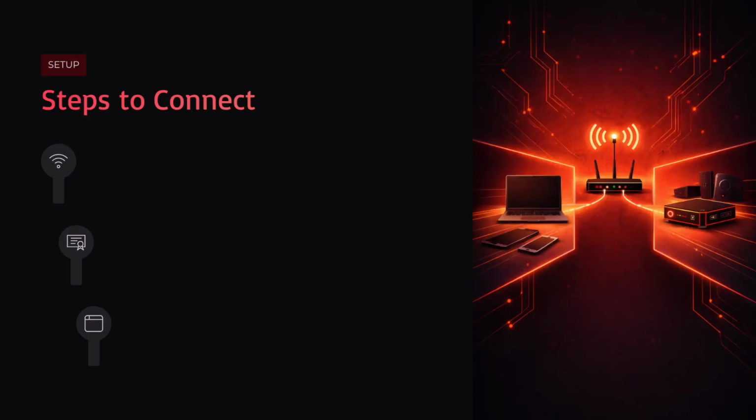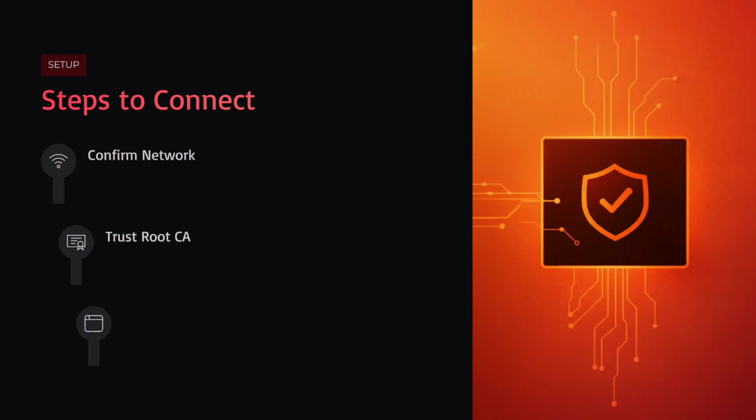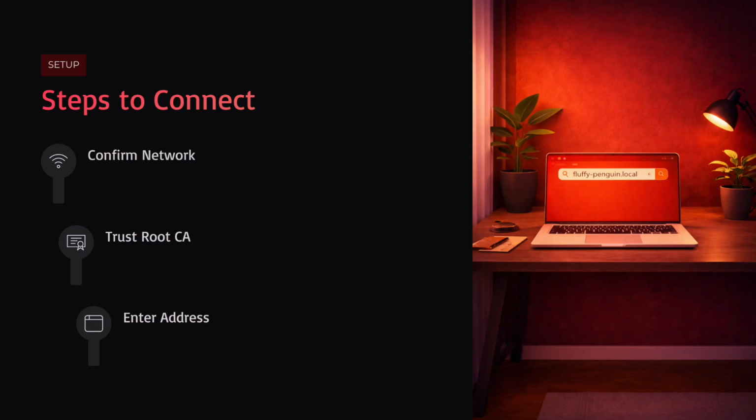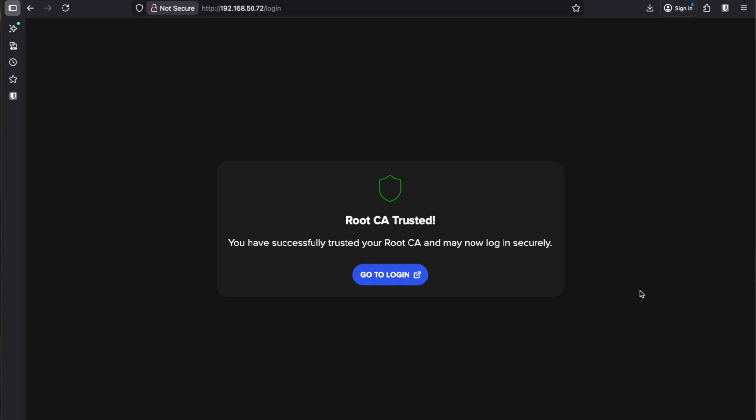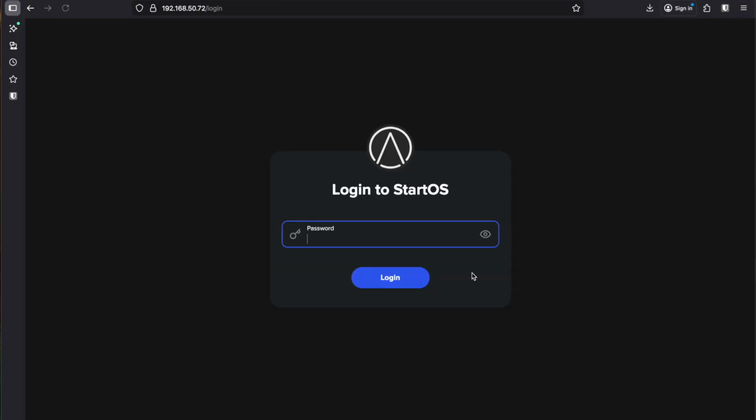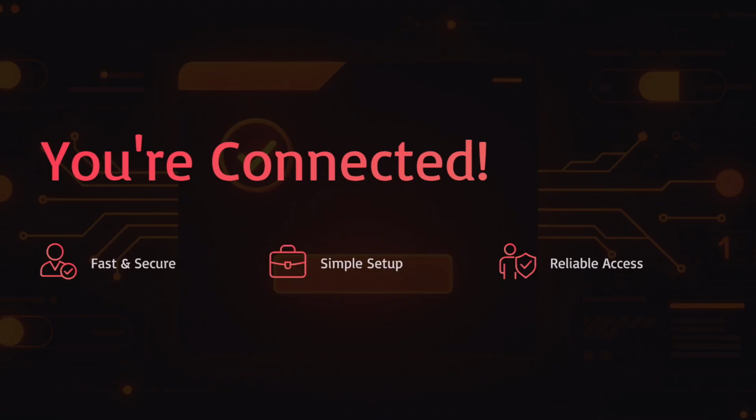To connect, confirm that your device is on the same network as your server. If you have not done so already, go and trust your server's root certificate authority on your device. Then enter your server's .local domain or local IP address into a web browser. And that's it. You are now connected directly to your StartOS server over your local network.